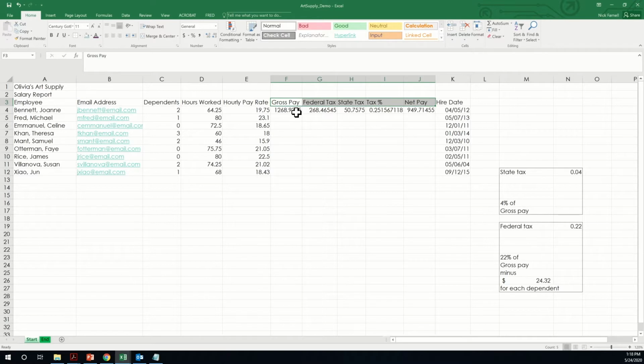So if we look at gross pay, that's just the total pay that they're receiving from this company. It's their hourly rate multiplied by the number of hours they worked in that 2-week period. Clicking on this cell, I've already created this formula here, but you can see it's just the equal sign, and then E4, so this cell multiplied by the number of hours worked.